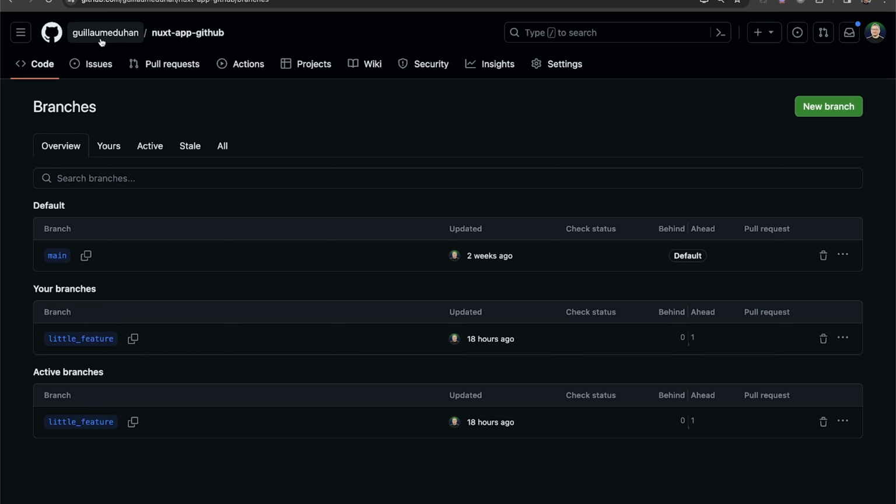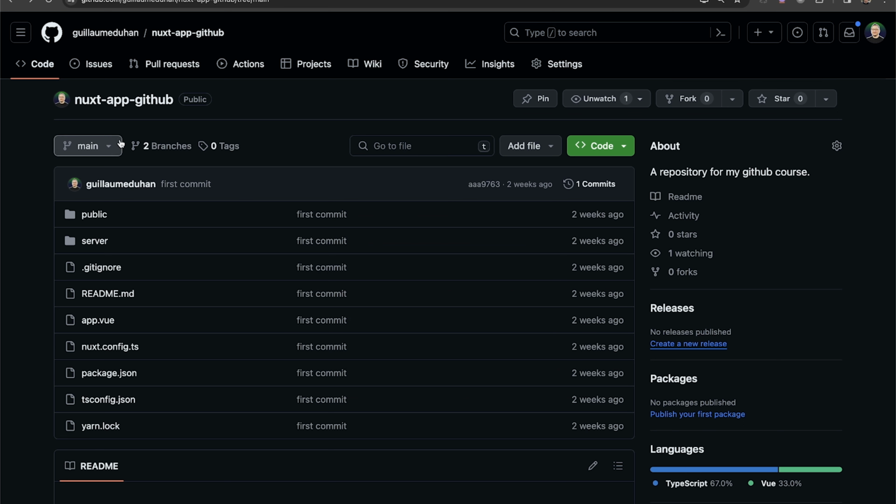And if I come back to the repository here, I mean on the main page, we can see that the repo that I got here is the main repo. So we can decide which branch is actually the main branch. The convention is that the main branch is the branch called main.